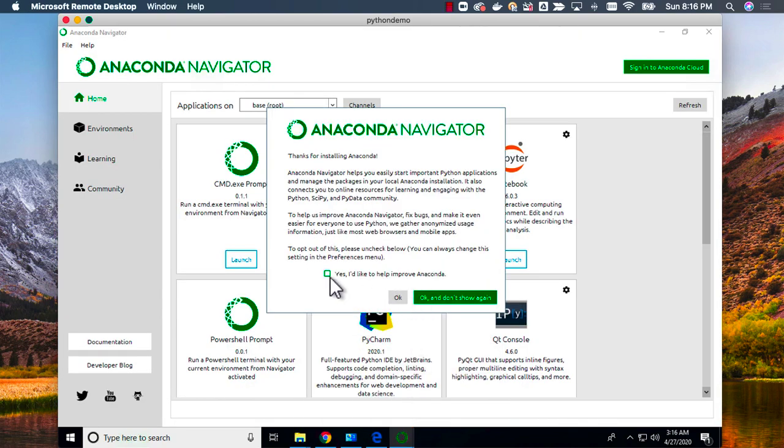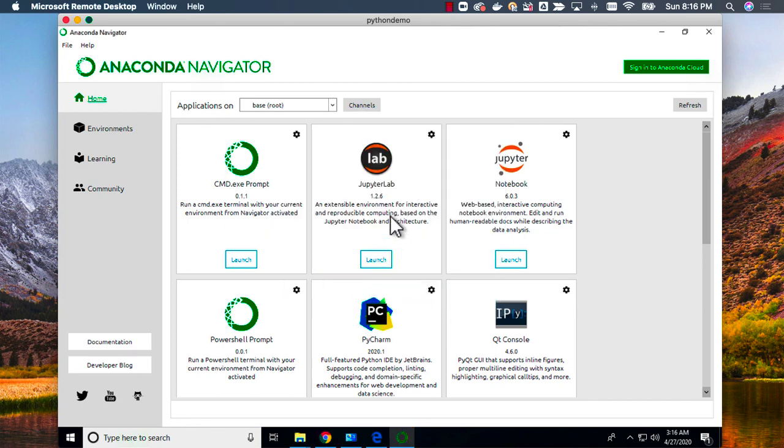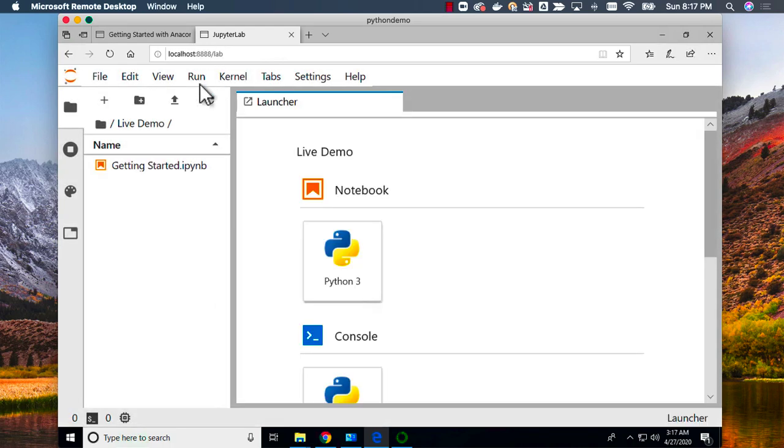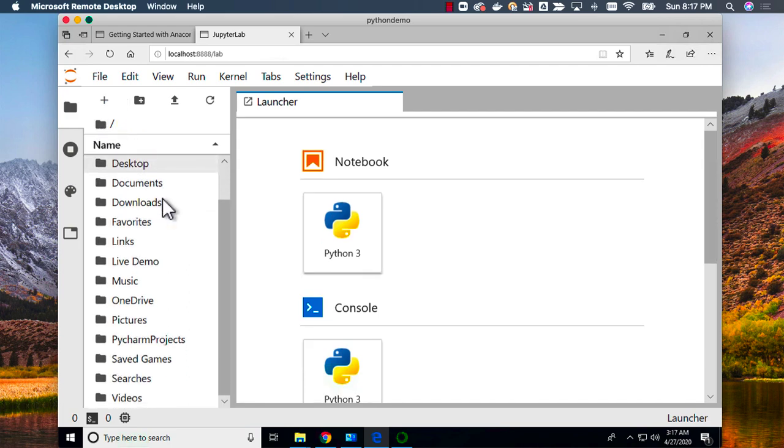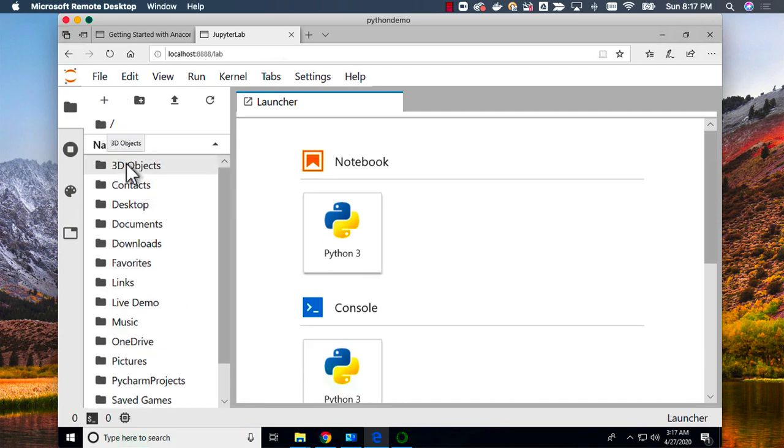Now the navigator is launched. Let me say okay and don't show again. Let me launch Jupyter Lab here. By default, Jupyter Lab will launch a browser for us, and you can see that it is started on port number 8888/lab, and it will typically take us to the home directory. You can see the home directory here. This is where you will go.